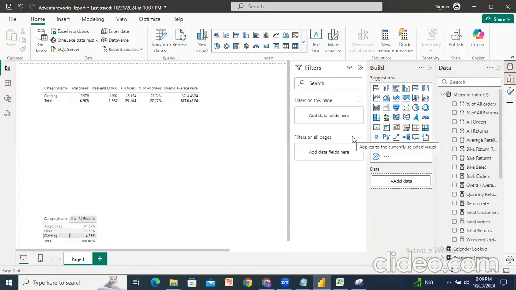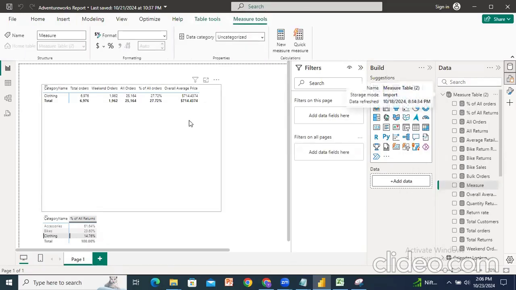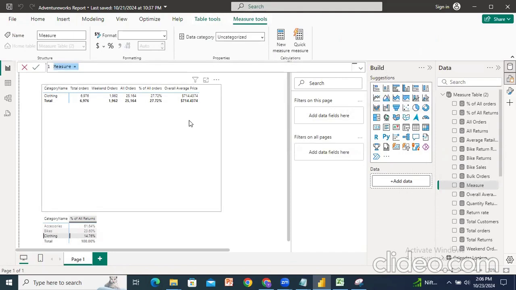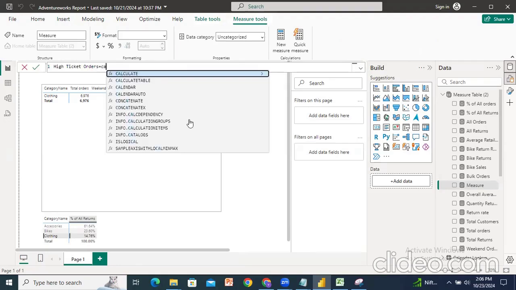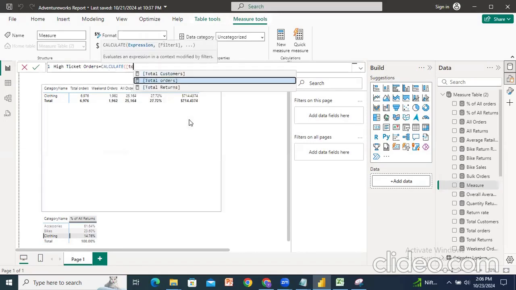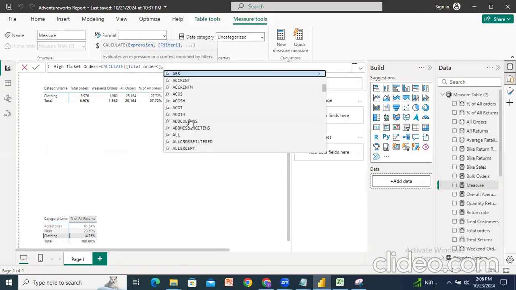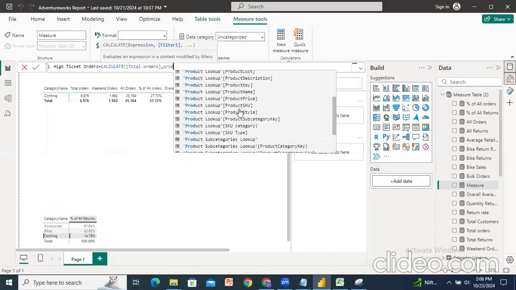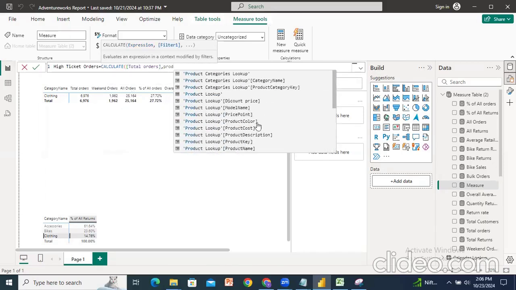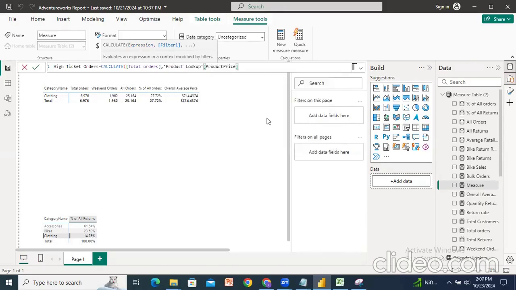For this, we have to create one measure. I'll right click the measure table and go with new measure. In the new measure, I'll create something like High Ticket Orders, where we have to filter. So let's look into this: High Ticket Orders equals, I want to calculate total orders, where product price is greater than the overall average price.